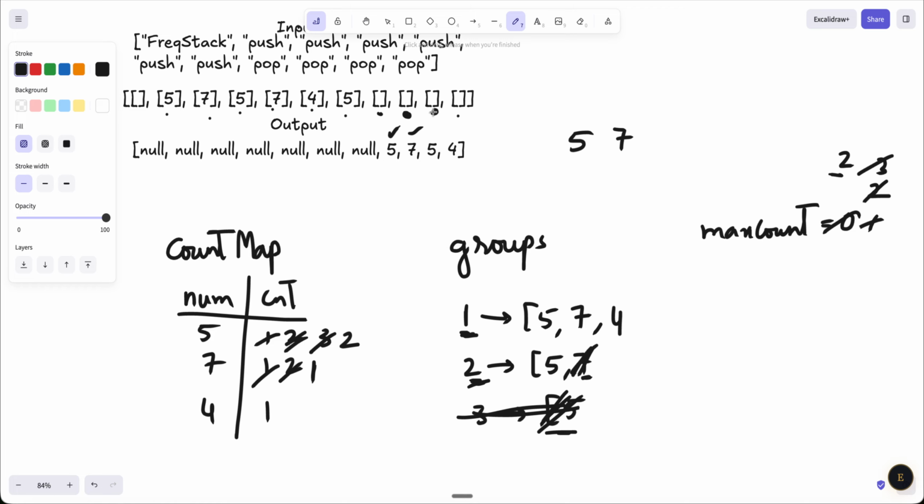And then there is one more pop operation. Max count is 2. We go to the groups and check. There is a 5, so we pop it, and we also decrement its count. And then again we have a pop operation. Before this, this list has become empty, so we are going to change our max count. Now we have one more pop operation, and in this operation we have the max count as 1.